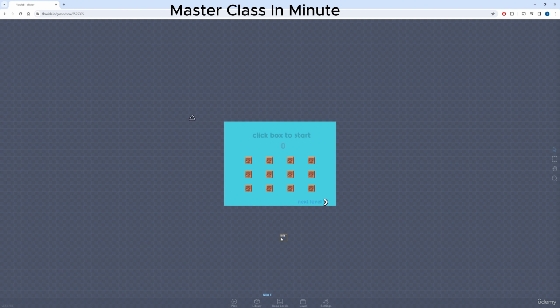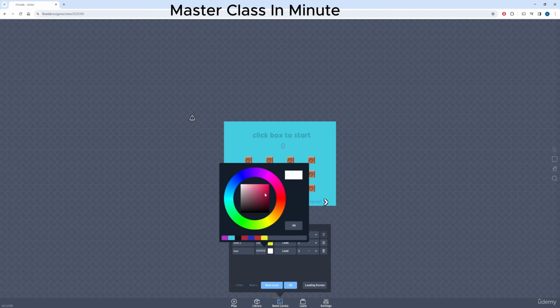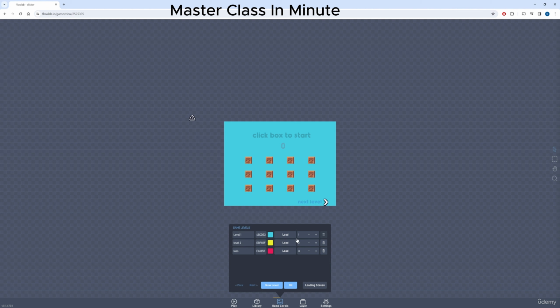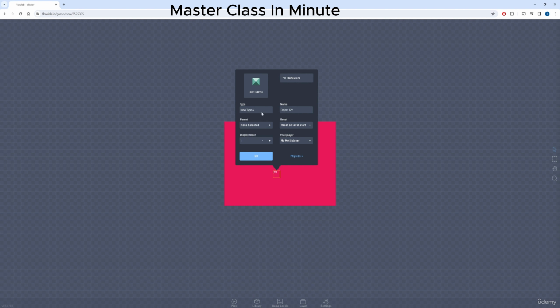Let's make another level now, but we're going to have this one called Loss. So we go new level. Okay, we're going to call this one Loss. Or Die. It's like the end one. We're definitely going to make this one red. So let's make that one red there. Click on OK. Load the level. Okay. And again, let's create a sprite.